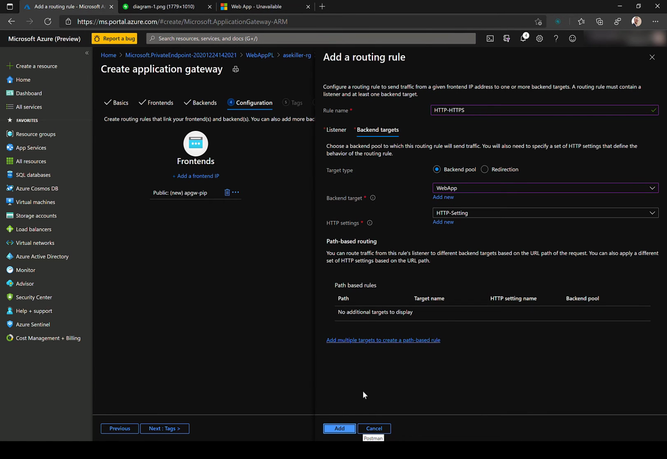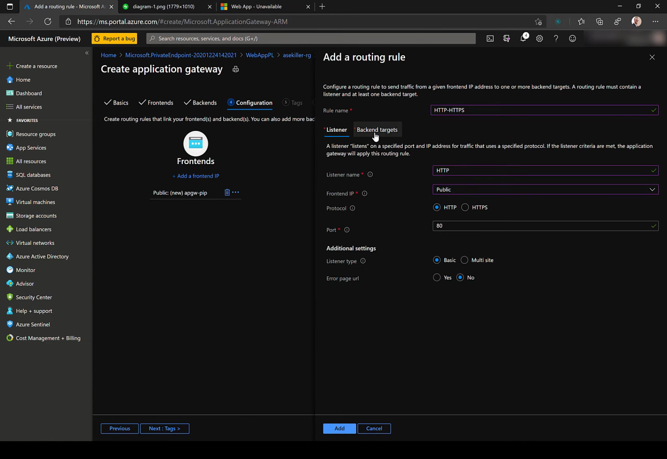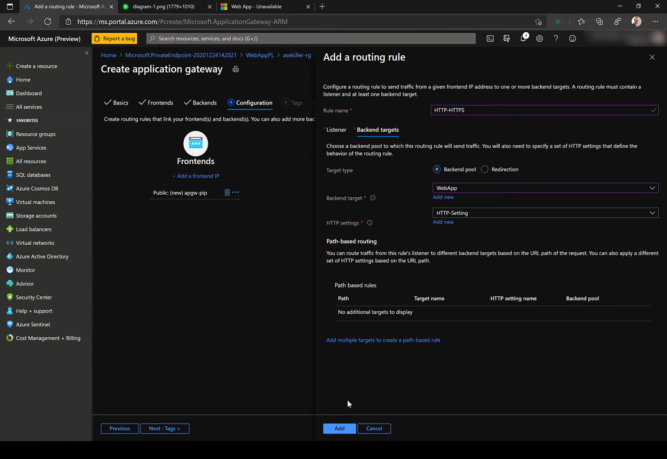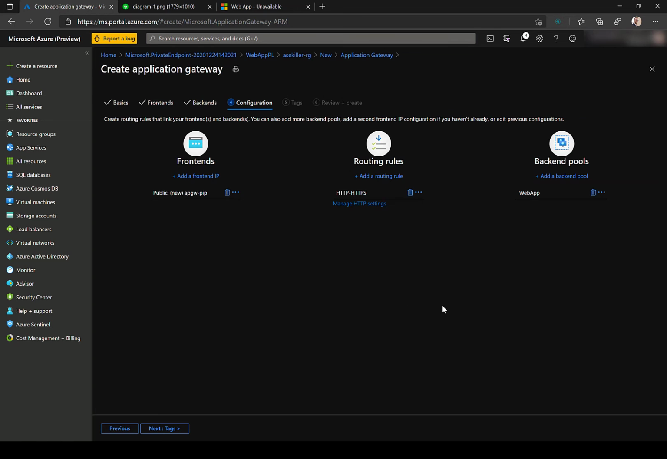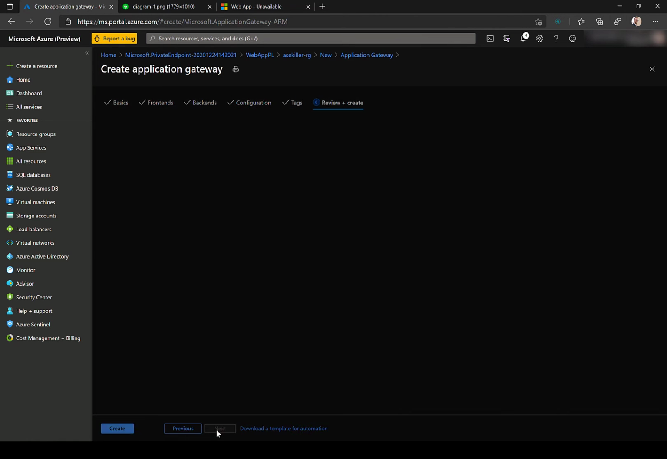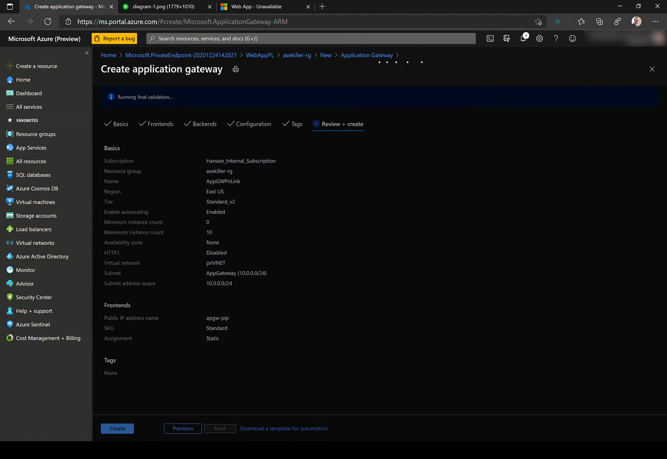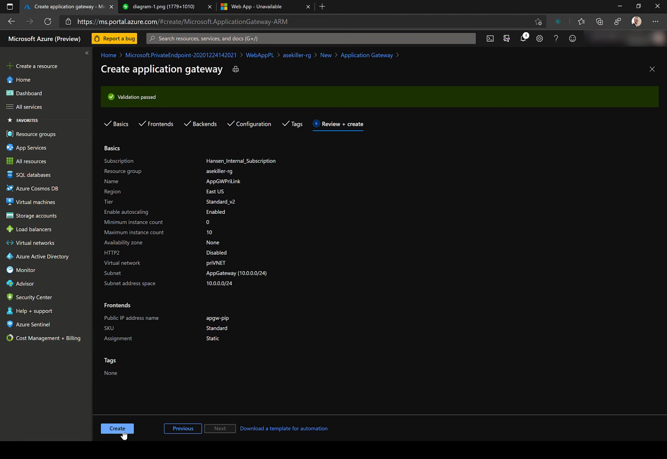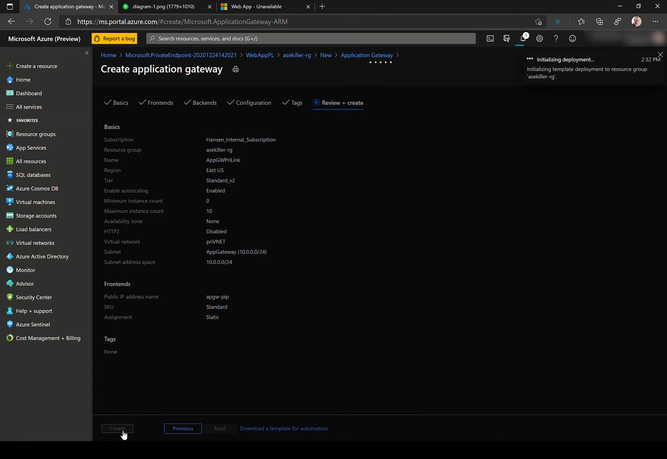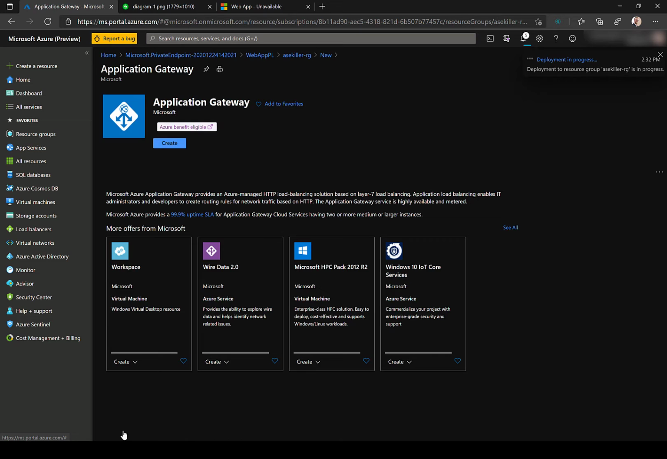So we're going to go ahead and save. We've got our backend targets fully configured, as well as our front end. Next is review and create. I will go ahead and kick this off, and while that's going, I'm going to go do one more thing.